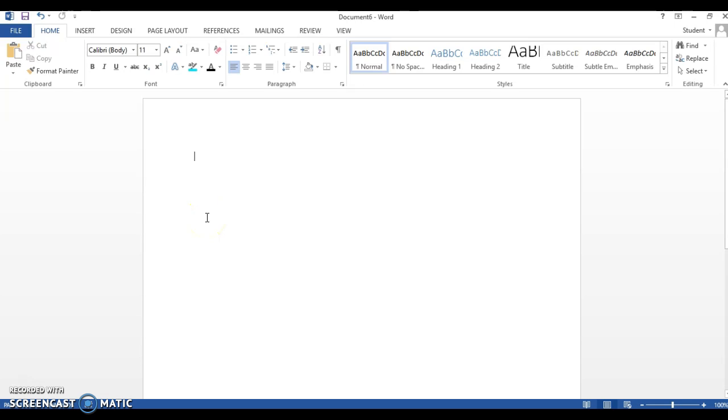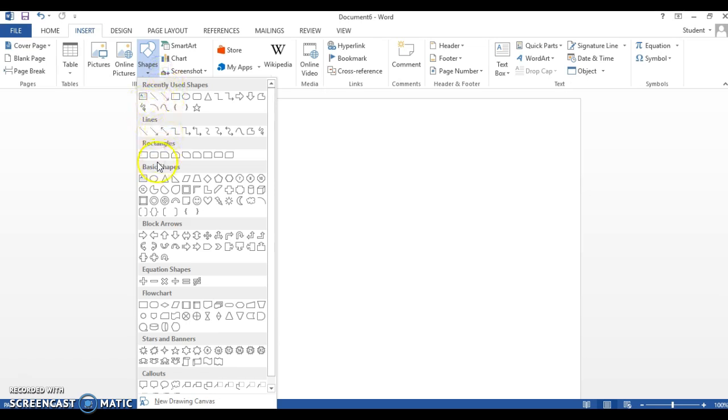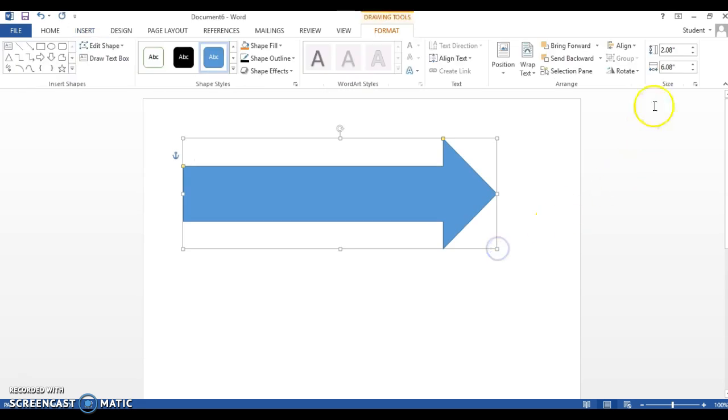it. So, first, you go to the Insert tab, which is right here. You click on that. You go to the Illustrations bar, which is right here. You go to Shapes. Now, say we want to do an arrow. You click on the arrow, and then you hold down on the blank document, and then you stretch it.